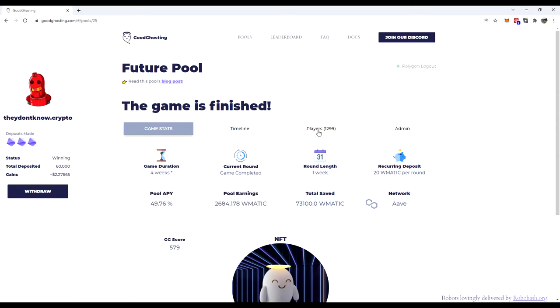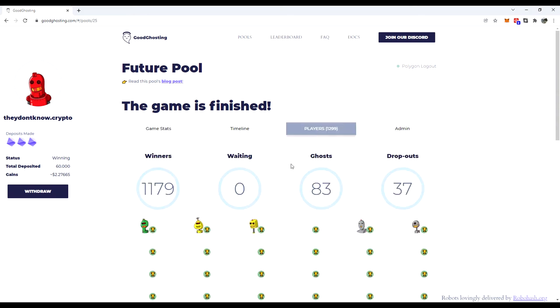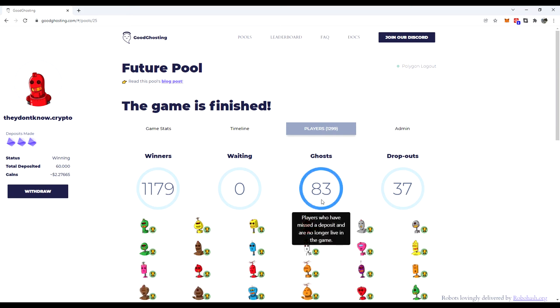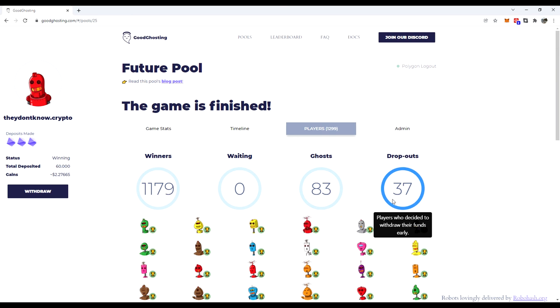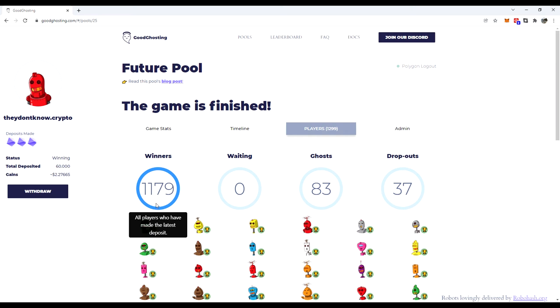If I was curious, I could also check the players page and see there were 83 ghosts in total. This is individuals who deposited initially on the first round and somewhere along the way missed one of the required deposits. 37 dropouts are going to be individuals who used the early withdrawal feature and deliberately chose to leave the game at some point throughout the process. 1179 in total winners are individuals who hit every deposit and are making the victory lap.